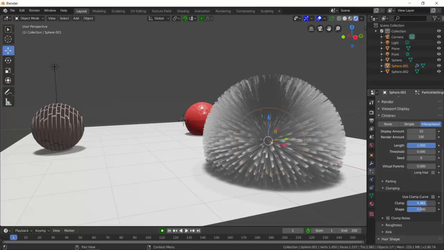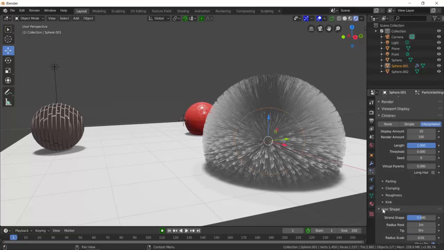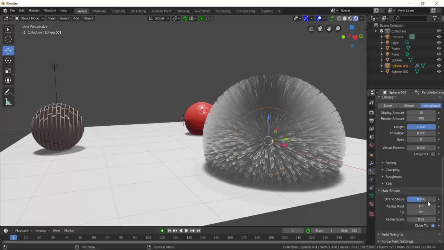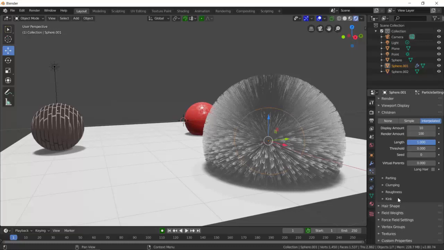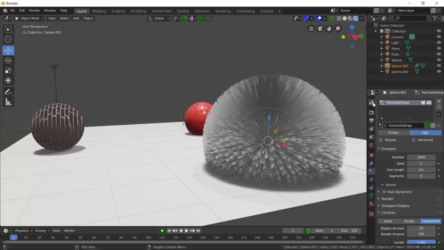So you can experiment with clumping. You can also change the parts, so how far it sticks apart. You can change the hair shape. At the moment it's a strand, but I can play with my shape and get different results. And I can also do some other things, and this is where it's quite cool.